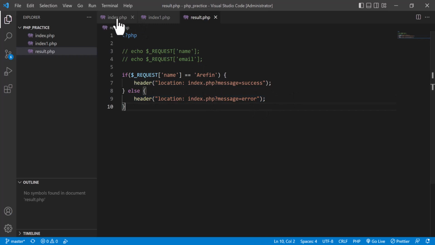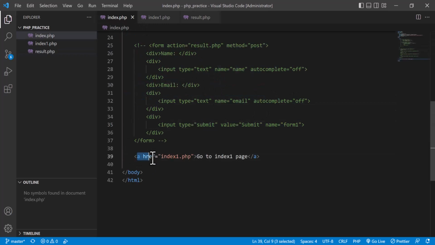But using the anchor, what we did in the result page using the header, we can do the same thing using the anchor tag. In the anchor tag we can go to a particular page taking one variable. What variable? Any variable I can pass to another page, just like the header. Here I can pass the name equal to Arifin.